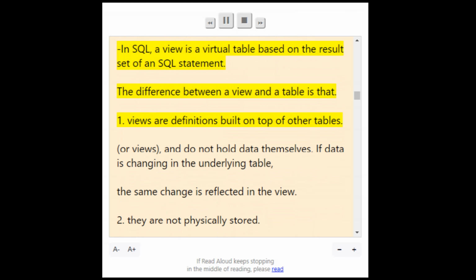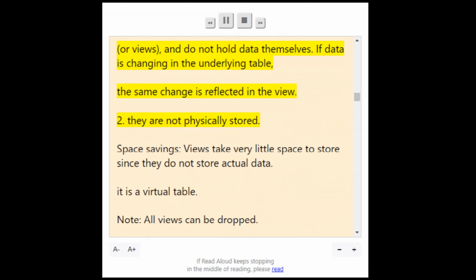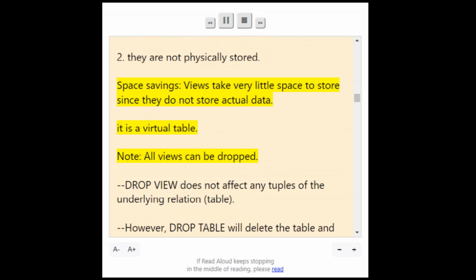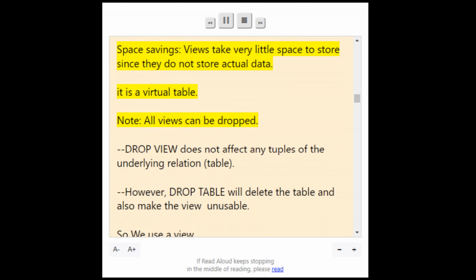The difference between a view and a table is that: 1. Views are definitions built on top of other tables or views, and do not hold data themselves. If data is changing in the underlying table, the same change is reflected in the view. 2. They are not physically stored. Space savings: views take very little space to store since they do not store actual data. It is a virtual table.